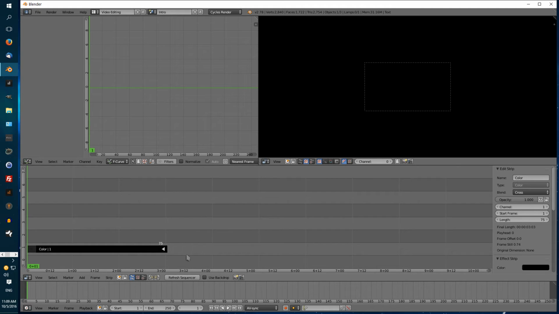Left clicking sets it. So a lot of people hit the G key and then they click and it doesn't work because clicking releases it. So G key, now you can adjust it. So I want 3 seconds long.